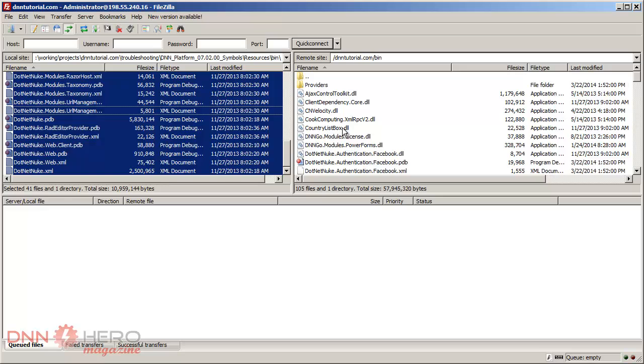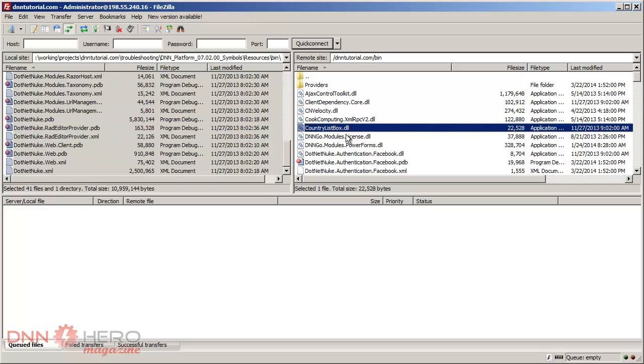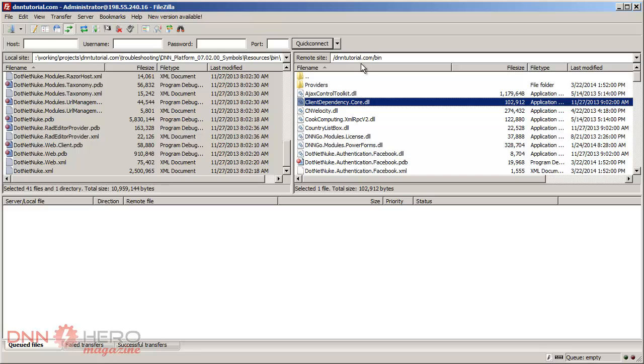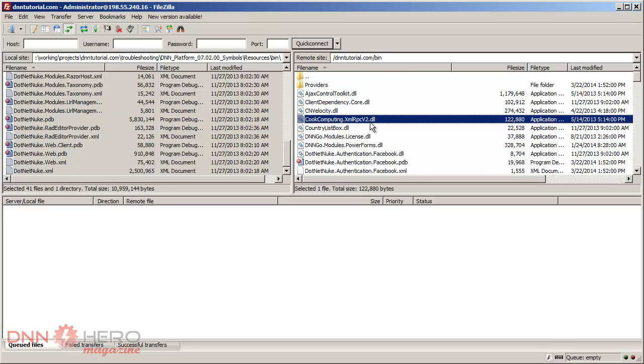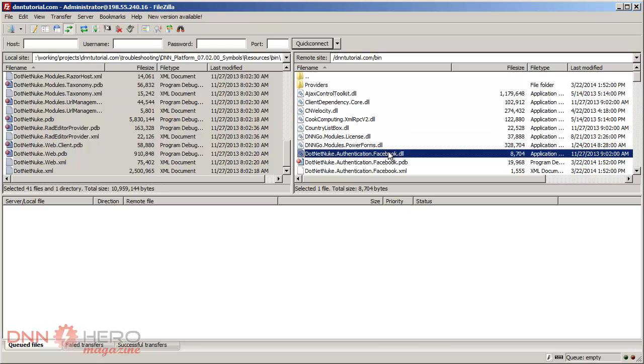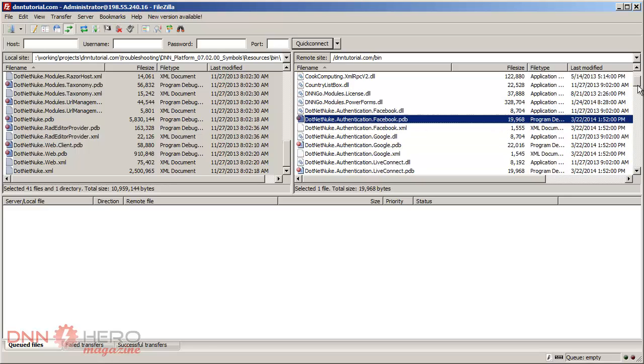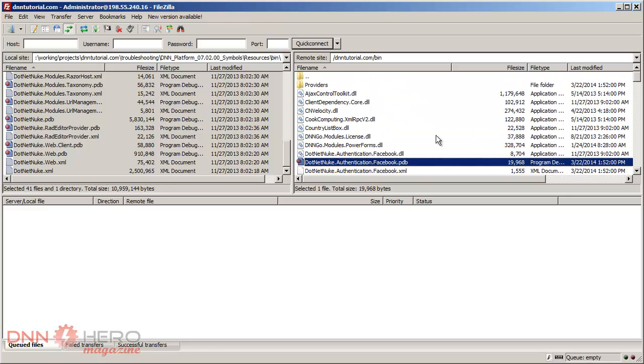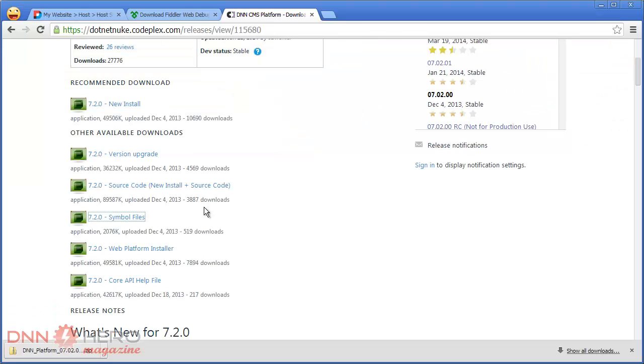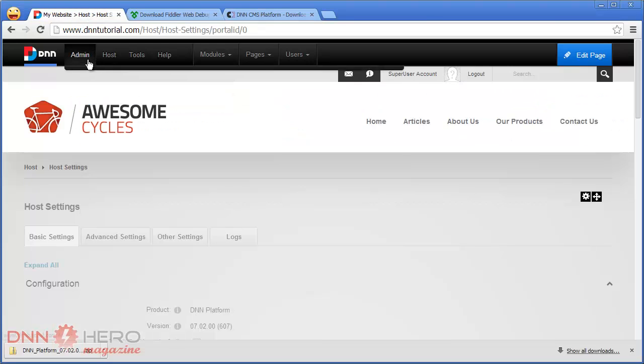And we are done here. All symbol files have been uploaded to the website, as you can see if I refresh this. Yep, they are all here. You see the .pdb files and .xml files, they are all here. So now what we have to do is go back to our site and refresh it, because it will kick off a recycle of the application pool. So we just have to wait a second.